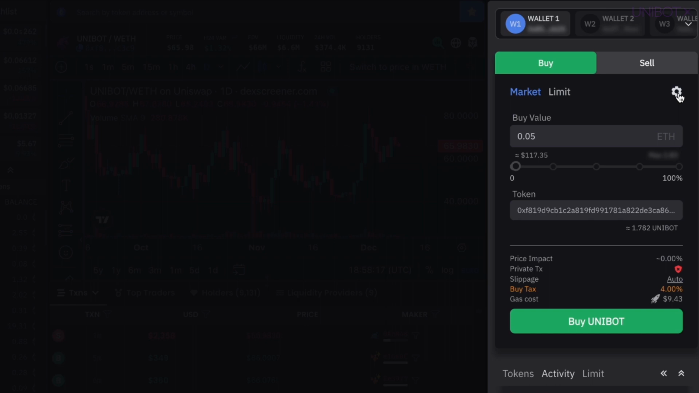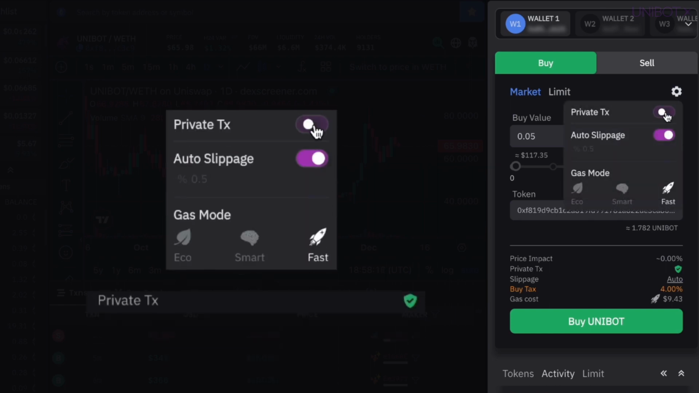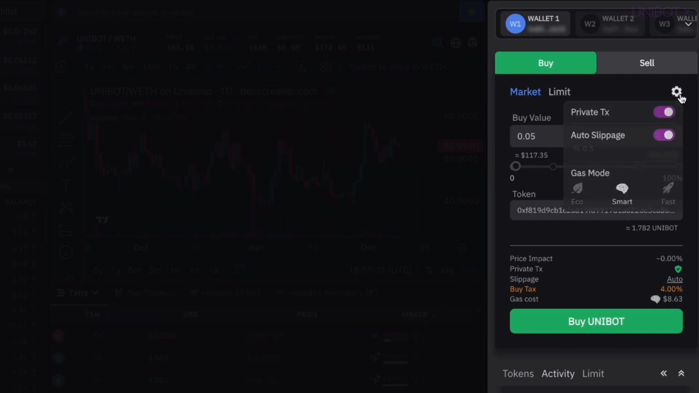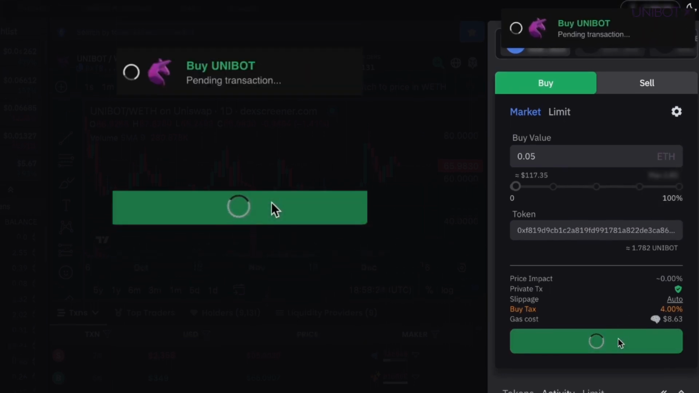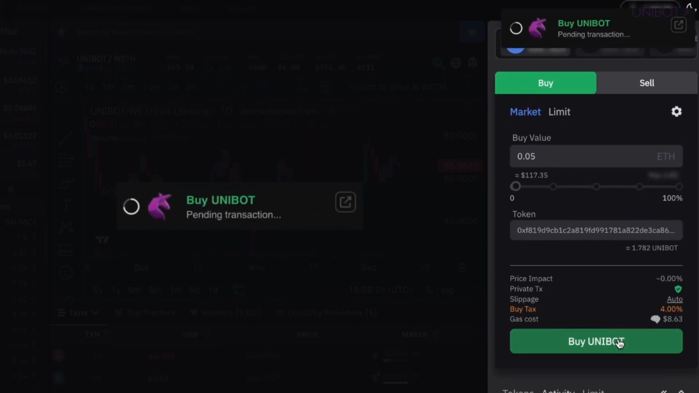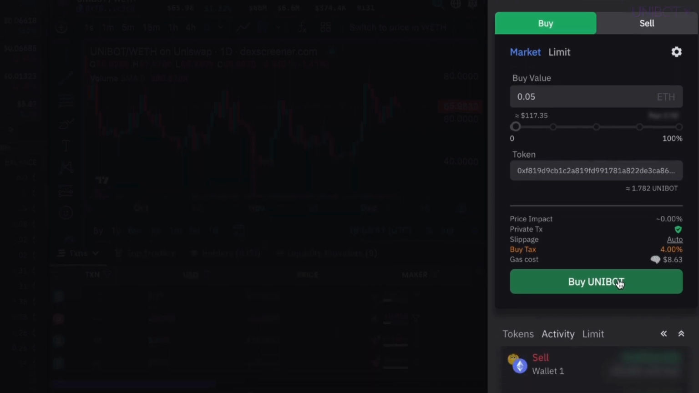You can choose to buy with a private transaction, use auto slippage or set custom slippage, and select from eco, smart, or fast gas modes as per your preferences. Once everything is set, hit buy. Your settings will be saved for your next transaction. A buy notification pop-up presents when your buy is successful, and you can see the token showing in your Tokens tab.